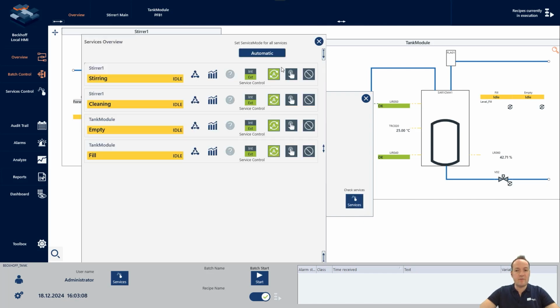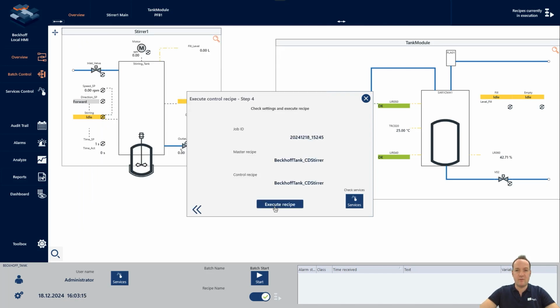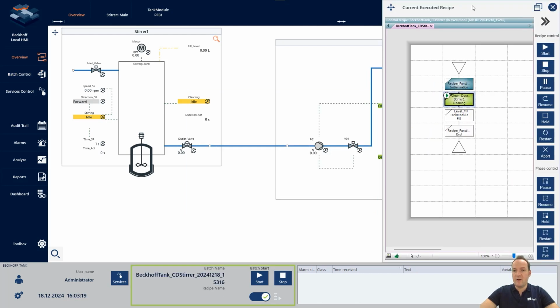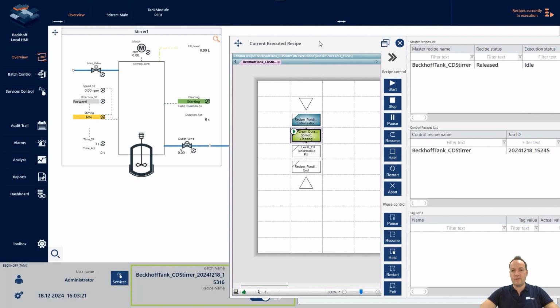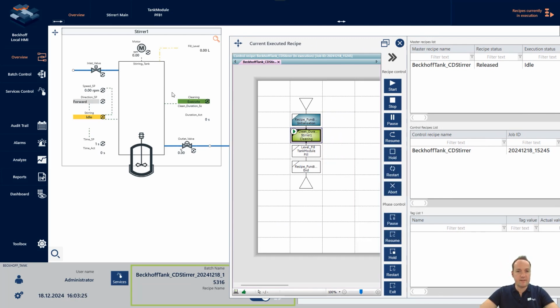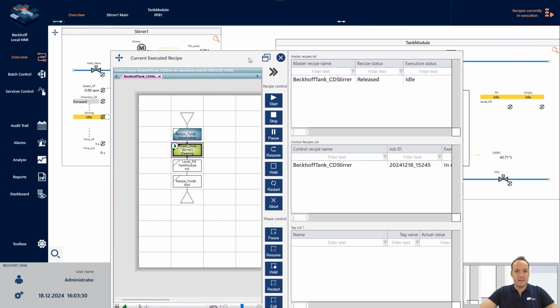This is okay. Let's use this one. And now we have to check the services. The services are set to automatic mode and to external control. Everything looks fine here. Now execute the recipe. If we open the recipe, we can follow the steps. We are now here in the cleaning operation for the stirrer 1. And we see here the stirrer 1 is in cleaning mode.